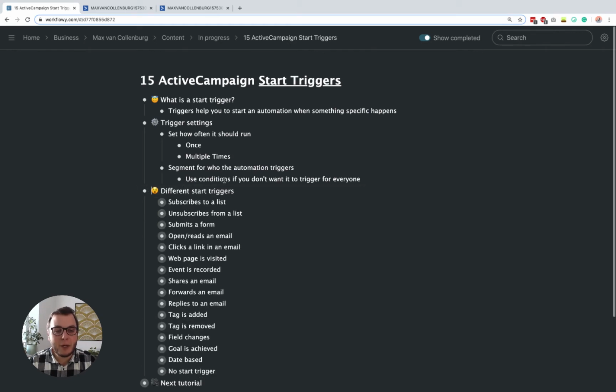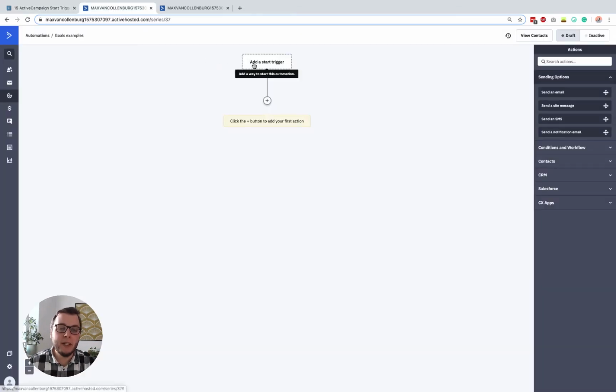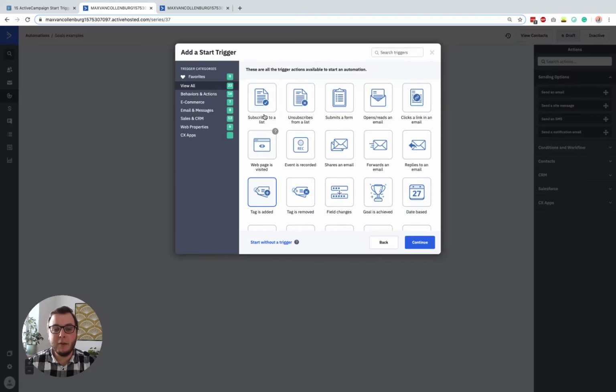Now I want to talk about all the different start triggers, or at least most of the start triggers. And those are all of these. So let's go back over to ActiveCampaign, and then we'll explain them one by one, including some cool examples. So let's just start at the top left.